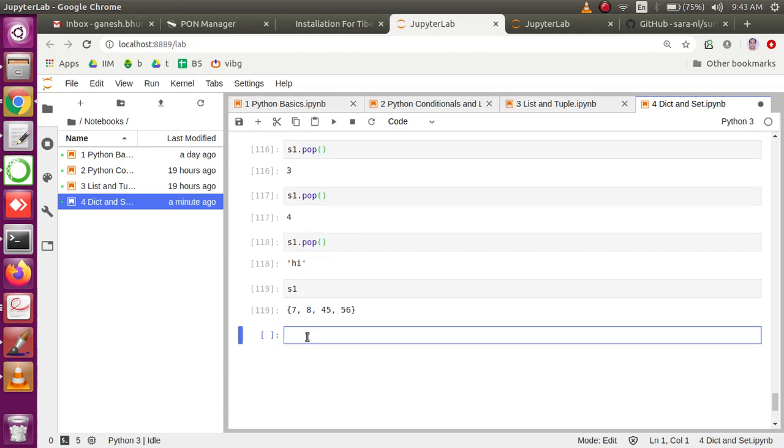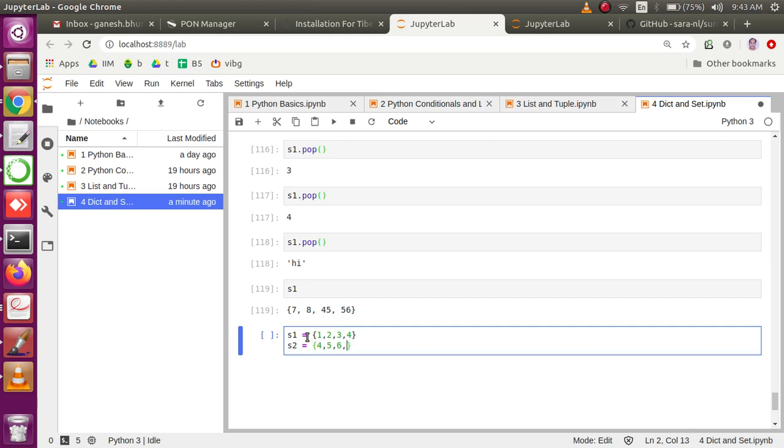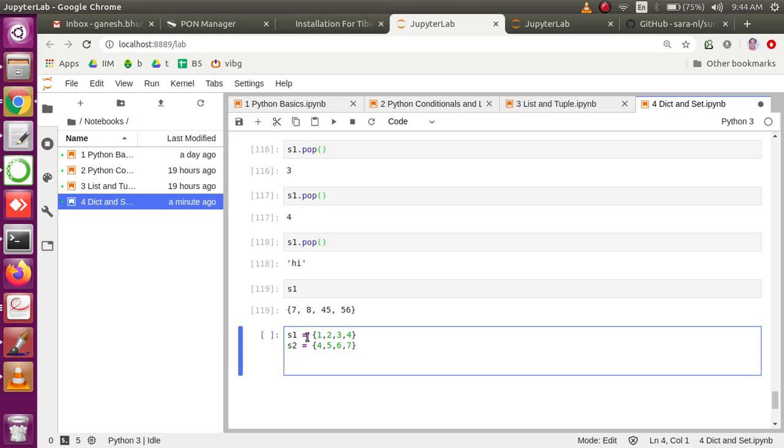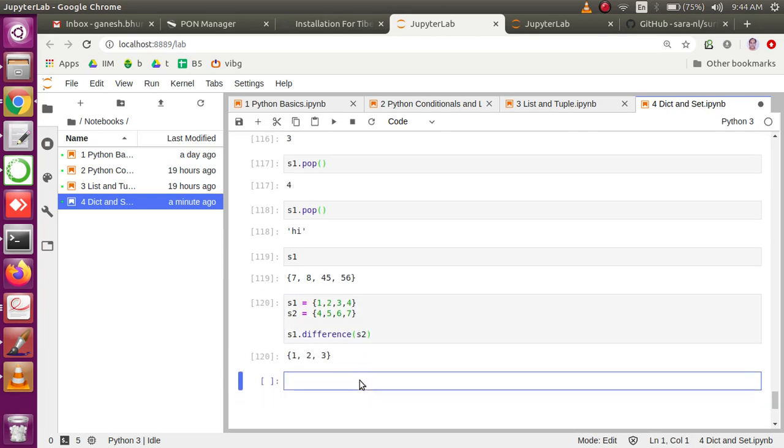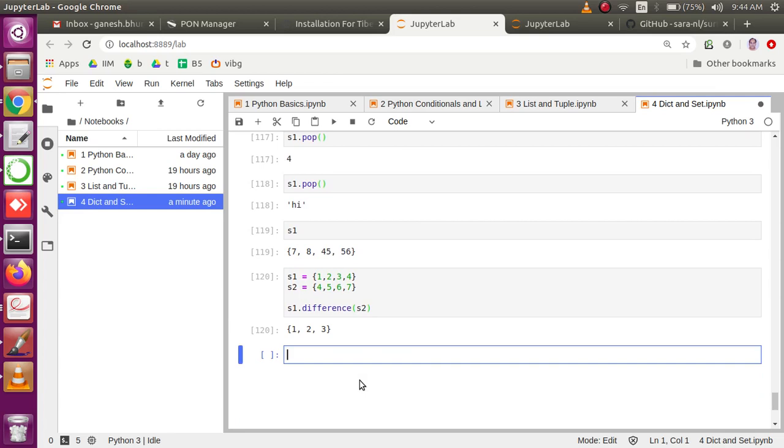We can also use some other functions. Let's say we have two sets. I will take an example, 1 2 3 4, and another set with 4 5 6 7. So 4 is common here, remember. Suppose s1 dot difference of s2, and look at what happens. This gives you the unique values in s1. The values which are not present in s2 are the only ones printed.